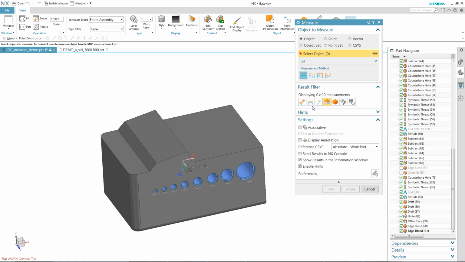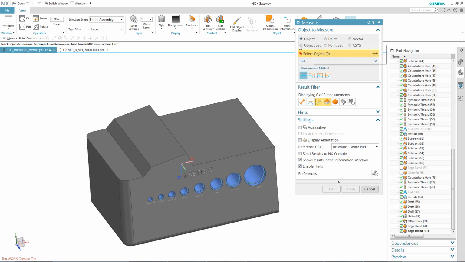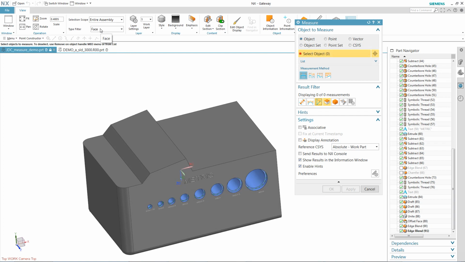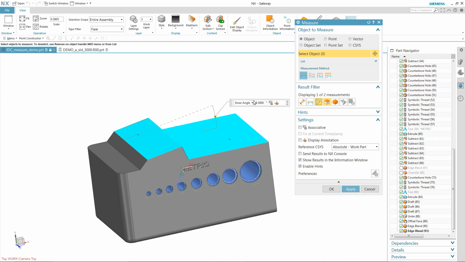The next thing that a lot of people are going to do, and I'm going to skip to the next one, is an angle. And once again, I say object here, and it's going to look for an object. I have my type filter set to face. I'm going to pick that face and that face, and it's going to tell me the angle is 9.3 degrees.